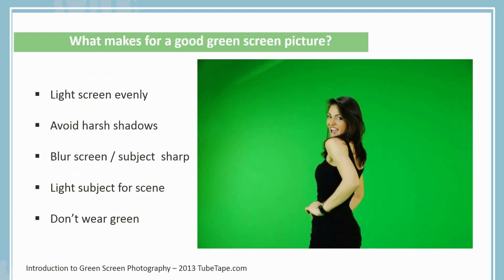Next, I wanted to cover what makes for a good green screen picture, the details of how it works and what gets it right. Things to think about: you want to light the green screen evenly. You don't want any harsh shadows or really bright spots on it, because that can mess up the software and cause problems.